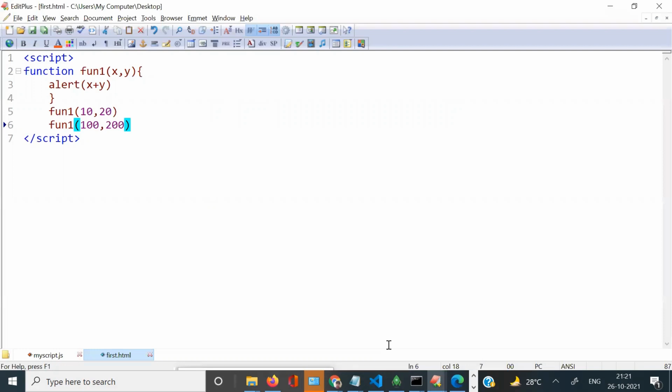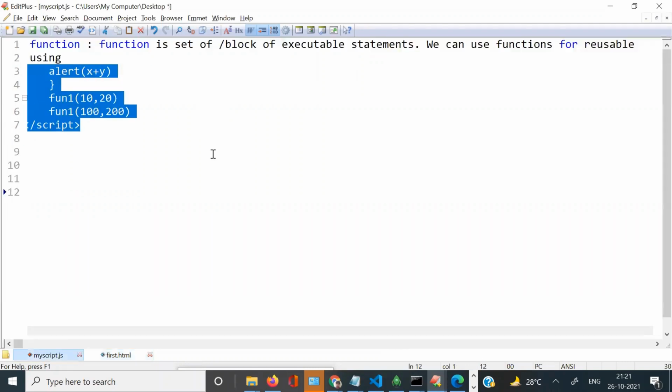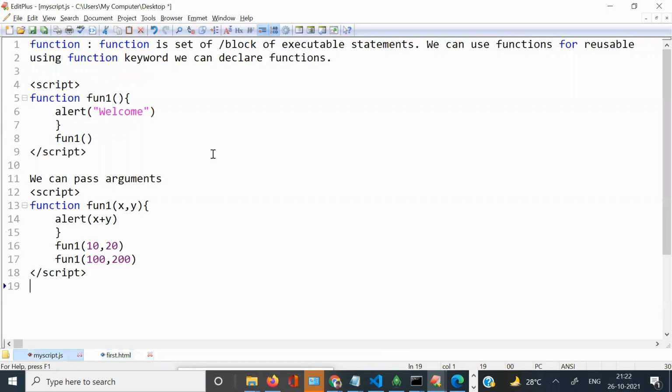Next, my requirement is that I want to return a value from a function. We can also return values from functions. Remember this point. Let me copy this syntax and paste. And these notes I will provide to you. From now onwards, every day, the notes which I am writing here, I will provide to you.